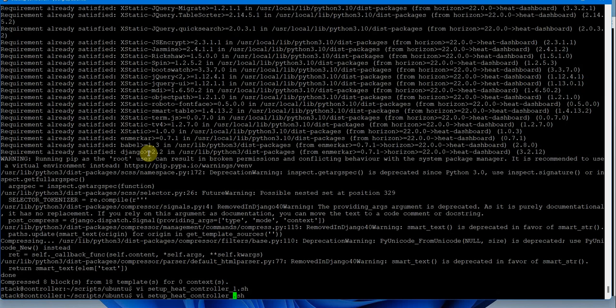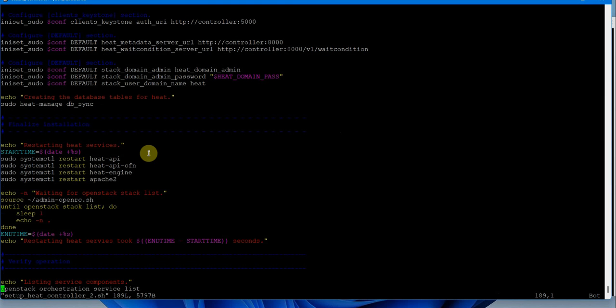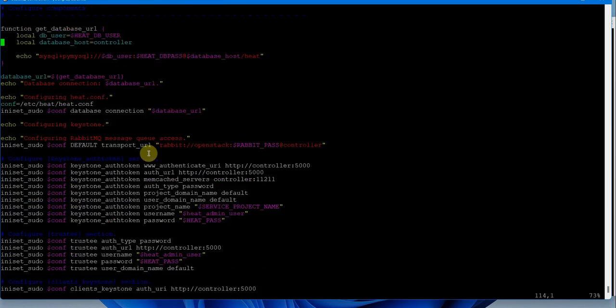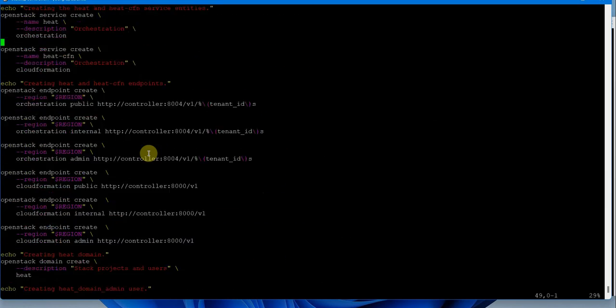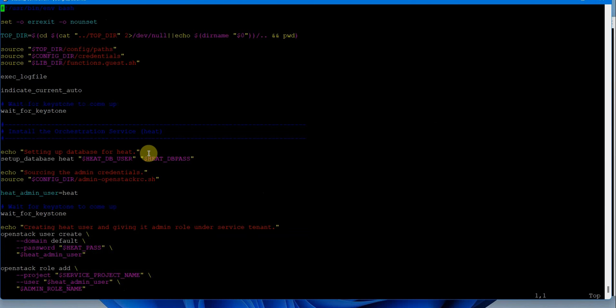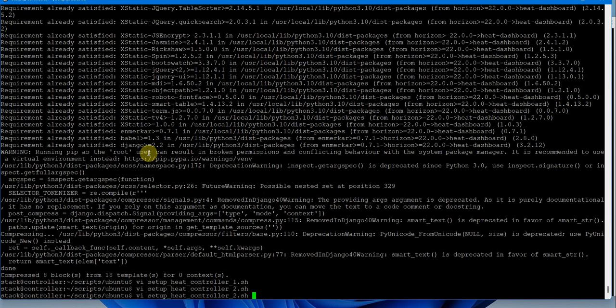Let's look at the second file, which is configured, which will create the service and will start and manage the services. So this is the same file. Now you have understood the flow is exactly the same. So let me simply run the script now.